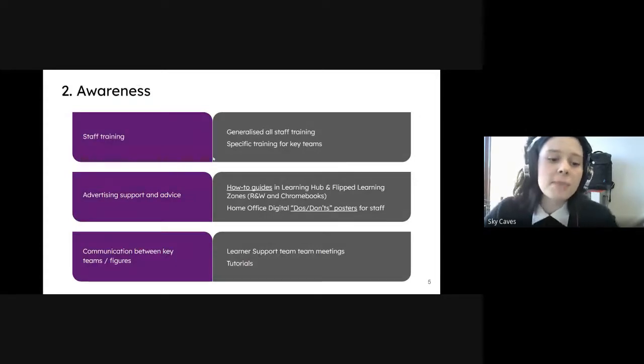And then finally, communication between key teams and figures. So again, I have been the lead on accessibility in our digital team, and the learner support team have been a team that I've worked really closely with. So once every 2 months, I go into their team meeting so that I can give them an update on any updates on the software we use, but also I can get an update from them and an understanding of what particular needs the students have at the moment.